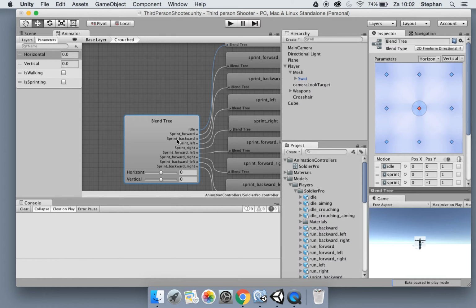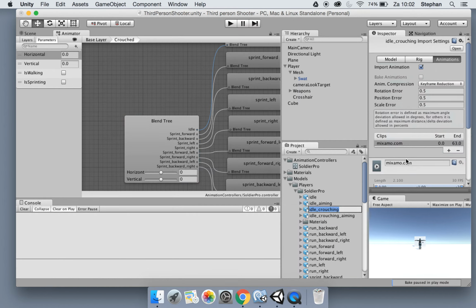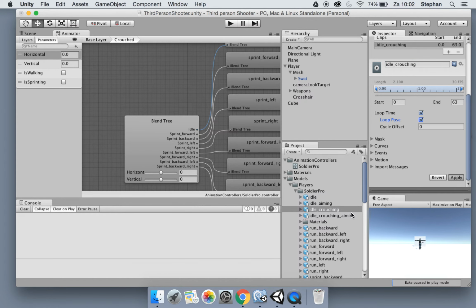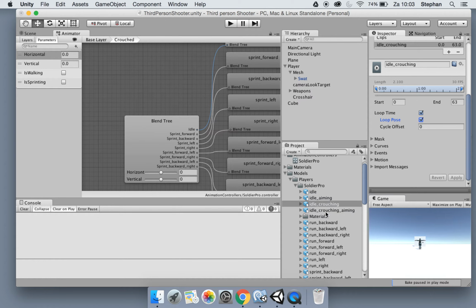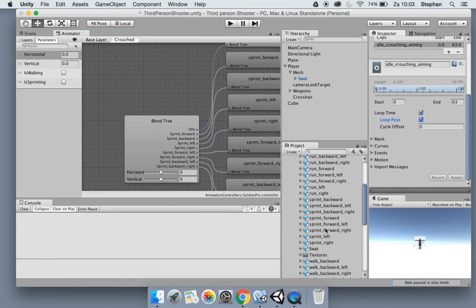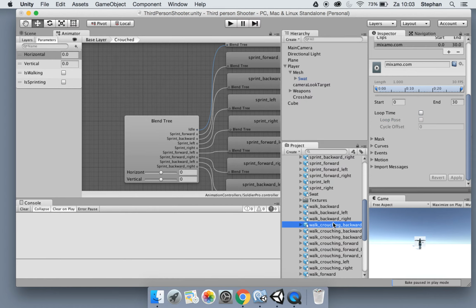So in the crouched animation, we're going to change all the animation names again. Again, a little tedious, and I didn't do this before. I'm sorry for that. Let's do idle crouching aiming right away, but we're going to use that one later in a later video, where we will aim the gun. Now it's walk crouching. Yeah, so walk crouching backwards.